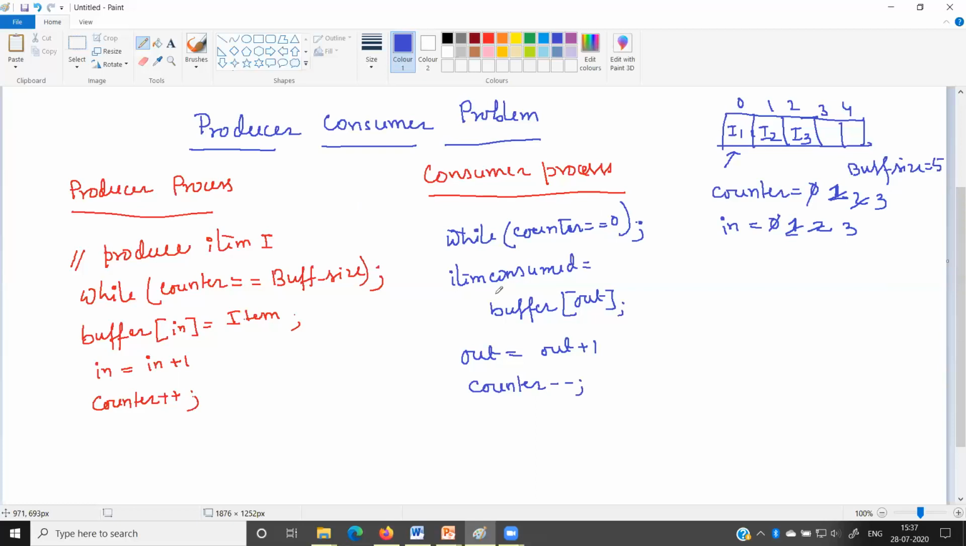So the item consumed will be buffer of out. What is the value of out? Out was initialized to 0. So buffer of out means buffer 0. So I1 will be consumed, and I1 will be stored inside the variable item consumed.